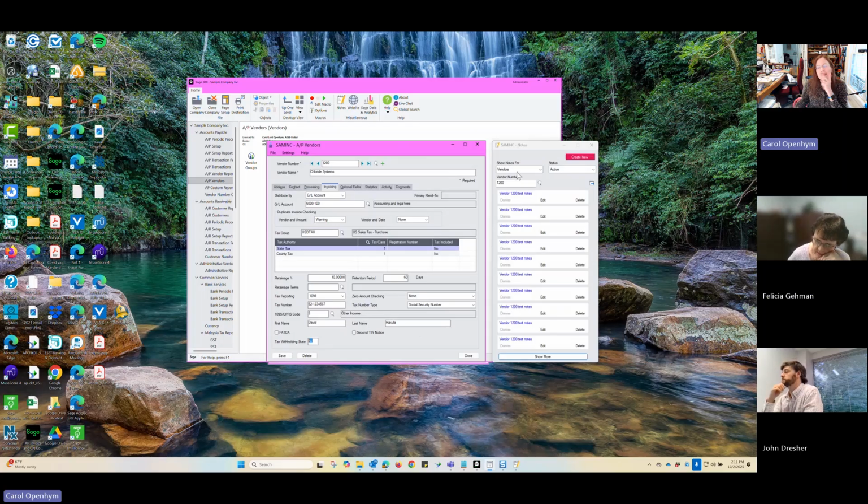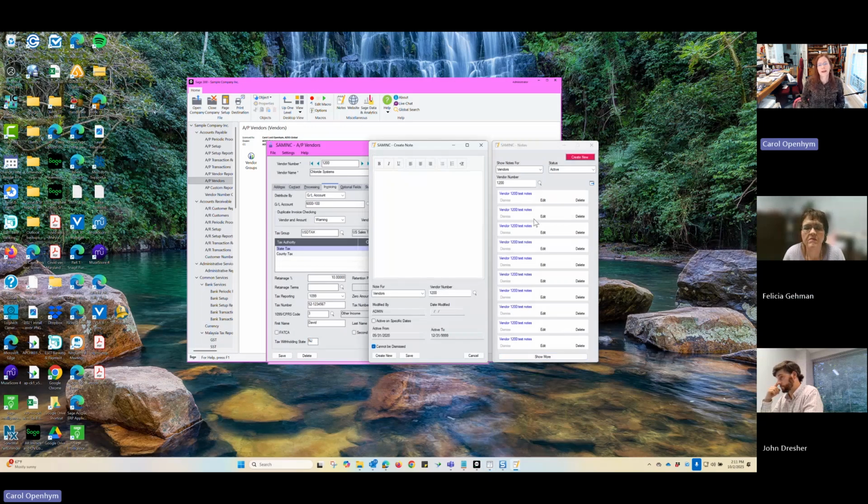Anyway, you're going to see something here called notes on the right. You can see we've got a whole lot of vendor 1200 test notes. I can create another one. Here is another test. It's attached to this vendor, created by my user ID. I can make it active on specific dates or just always, cannot be dismissed or can be dismissed, and save. And here's my note.